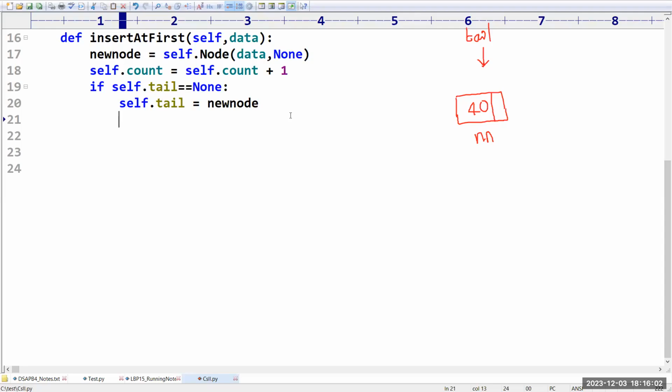After this, can I stop the program? No. Why? Because we have to connect, right? So new node dot next field will become new node itself, and then return the control. So what is the new node here? 40. Its next field will become 40 only. And this node name is nothing but what? Tail. So that the task got completed. This is the way how you can insert a new node.